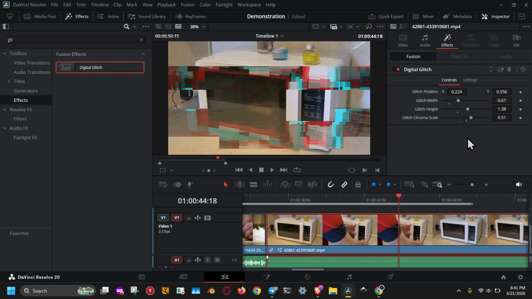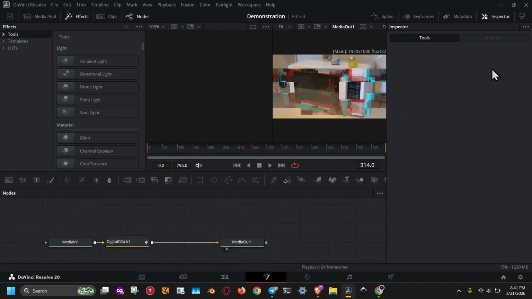Use the red switch next to the effect name in the inspector to compare the original footage with the glitched version. This makes it super easy to check whether the effect is improving your edit or going too far. You can toggle it on and off quickly and instantly see the difference, which is great when you're fine-tuning the final look. So that's it.